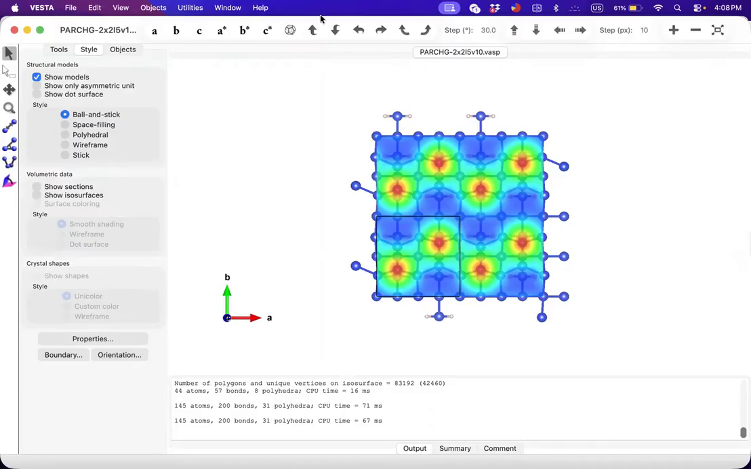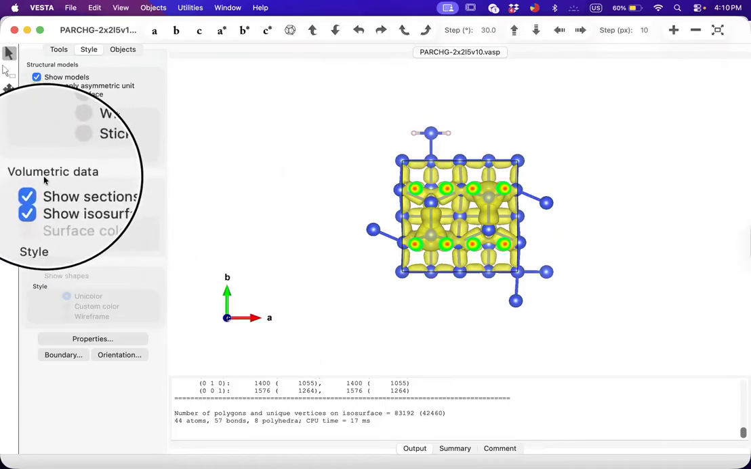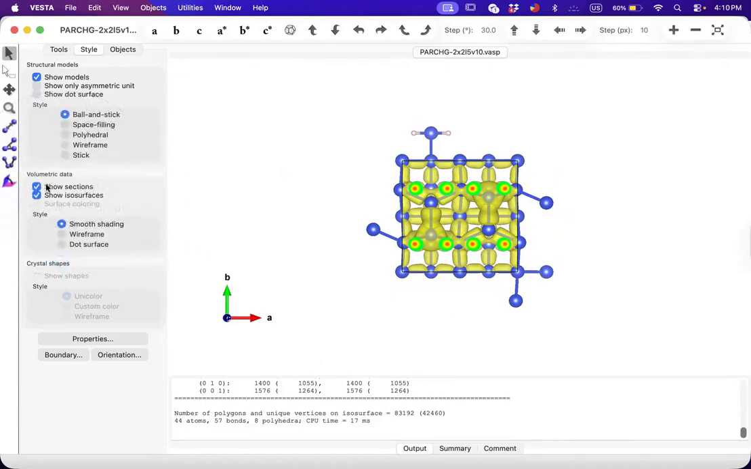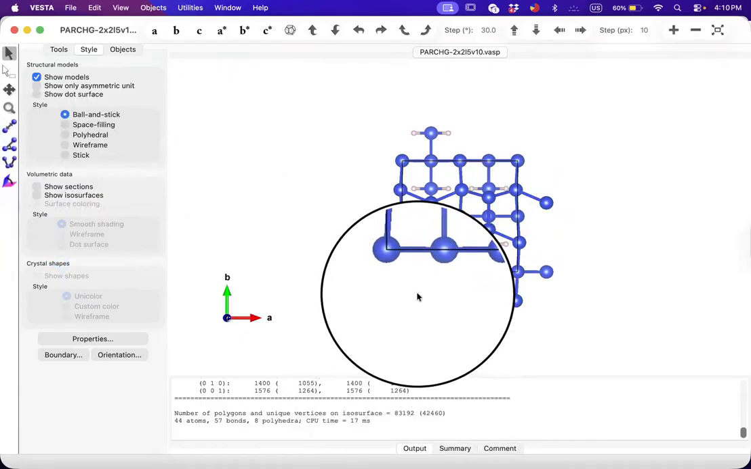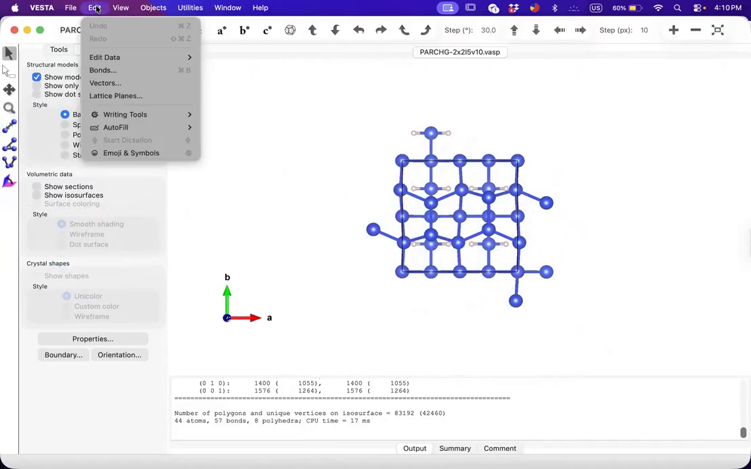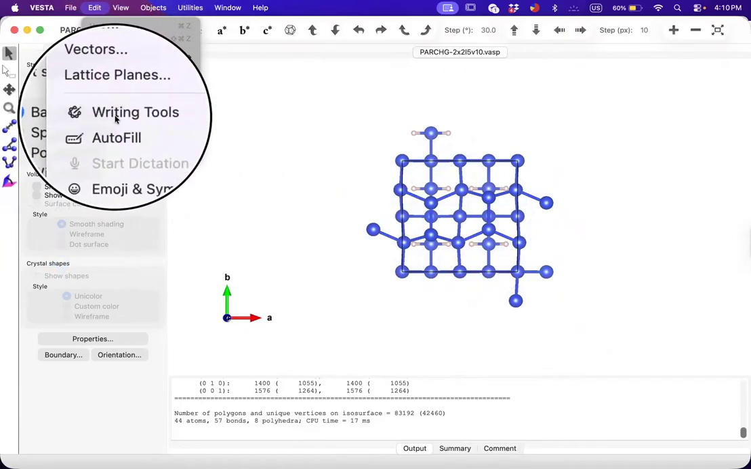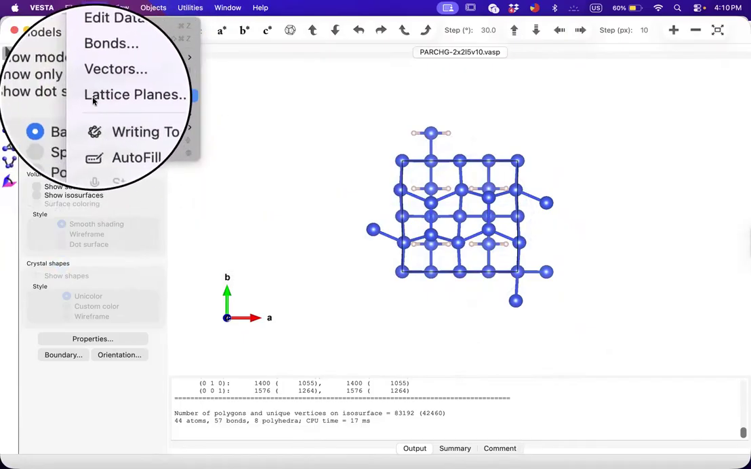Everyone take your time here, please. I'm going to pause a moment. Once you open this file in Vesta, please check this. Show section and show isosurface. I don't want to see section and isosurface. That's it. So it looks like there is no data here. Okay. Next, go to edit. Right? Go to edit, and you're going to check lattice planes.